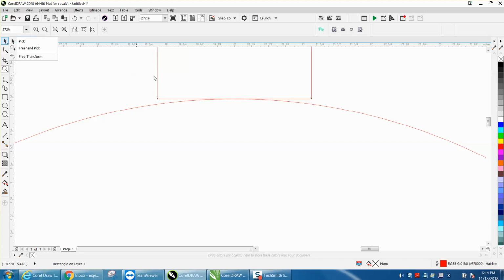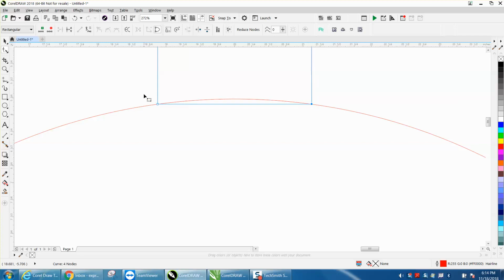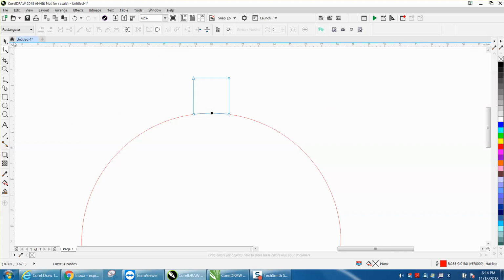Now take your rectangle or square, go to Arrange and convert it to a curve. Take your shape tool and carefully move it straight down on both sides. Now select both of these and turn them into a curve, and then get about as close as you can to the middle and just bring it up where it's equal to that shape.